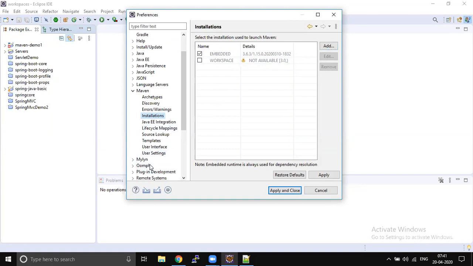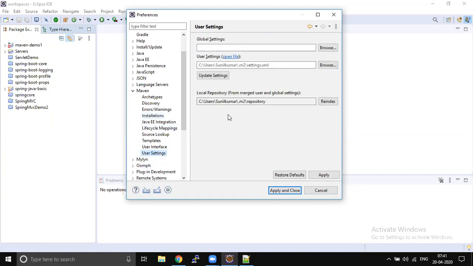Okay, so along with that, where exactly are the settings present for my machine? Where exactly is settings.xml present? So here it is. The settings.xml is present here. By default, what is the local repository? This is one, in your Eclipse. If you would like to have a different local repository, you can change it here.